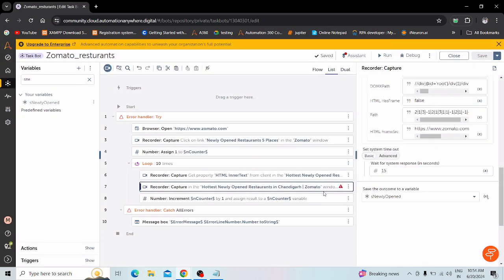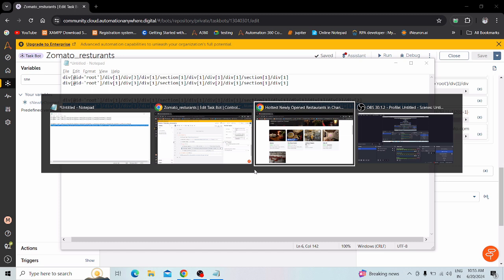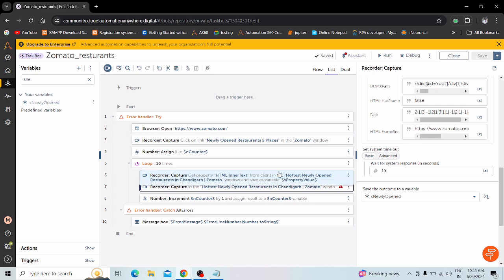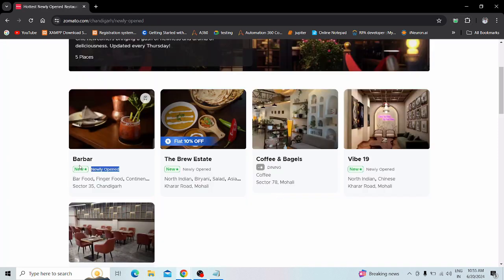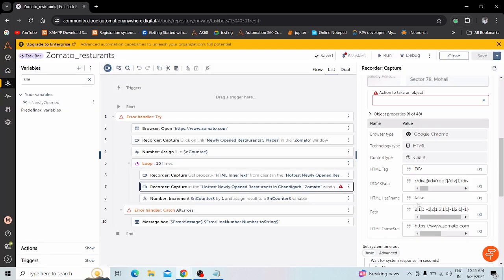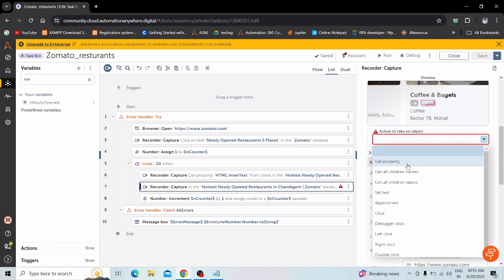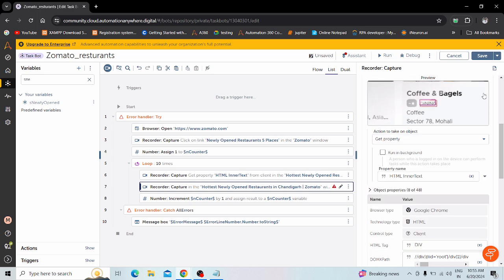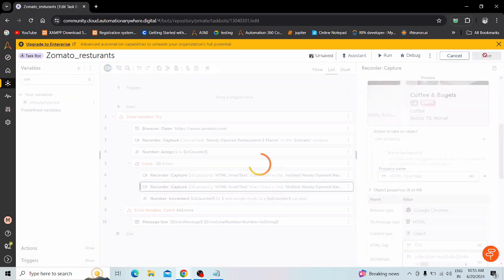So now we are going to get the value of each restaurant: the restaurant name, description, and newly opened or dining. We don't need this newly open, because we are taking the value of newly opened restaurants. So for that, here also we have to take the property, get HTML inner text. This is what we have to take.